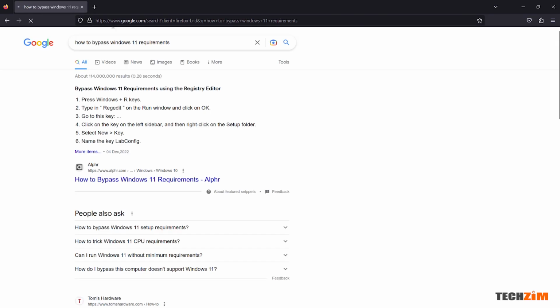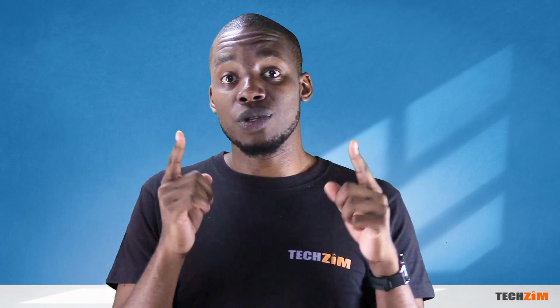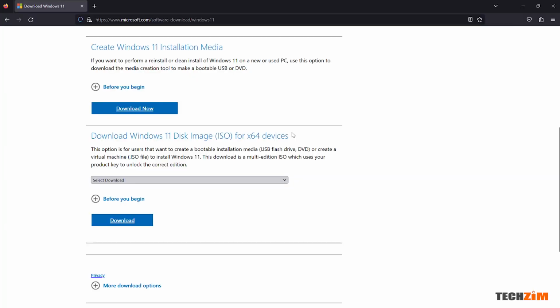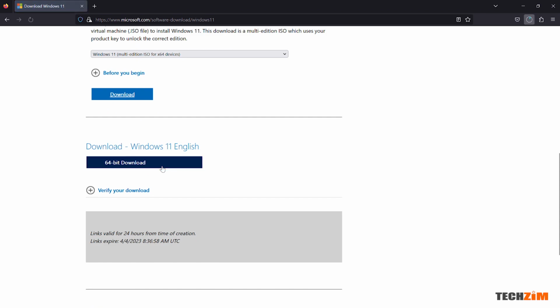to install Windows 11. Now, I will give you a fair warning. Doing this will make your computer vulnerable to attacks. So, first you will need to download a clean Windows 11 ISO file. I recommend you download it straight from Microsoft website, after all, it's free.